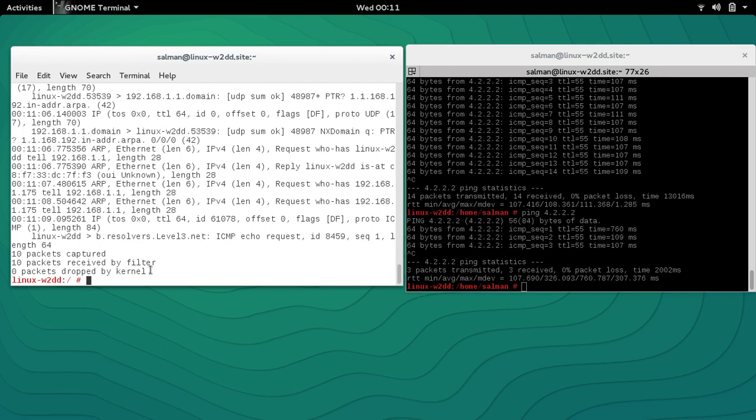Then there is the dash n option, tcpdump -n. By default, if you don't mention the dash n option, it will resolve names, and it will take much time. So dash n makes sure that the capture is free from name resolution. If you don't want to resolve the names, you use the dash n option, okay?